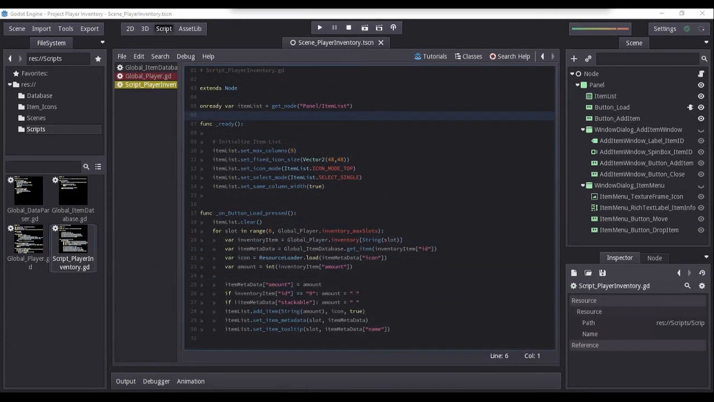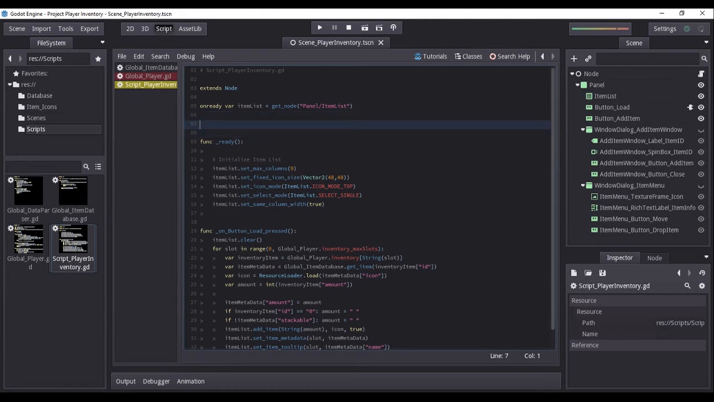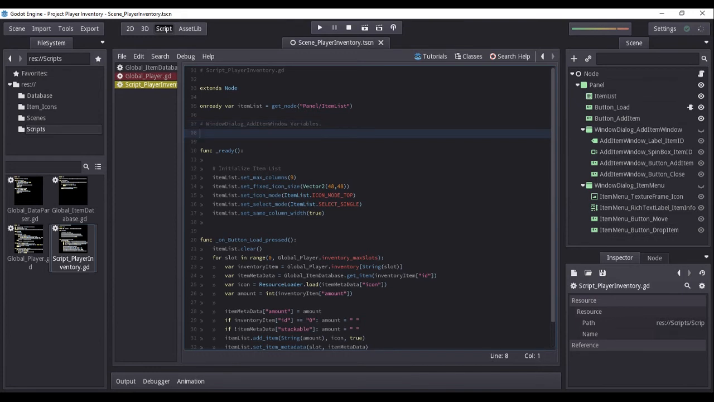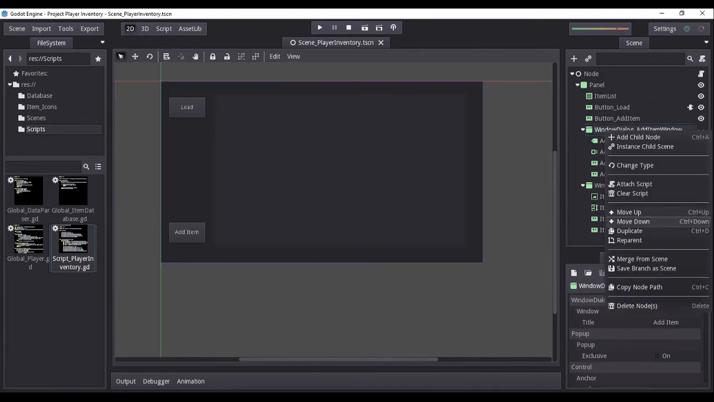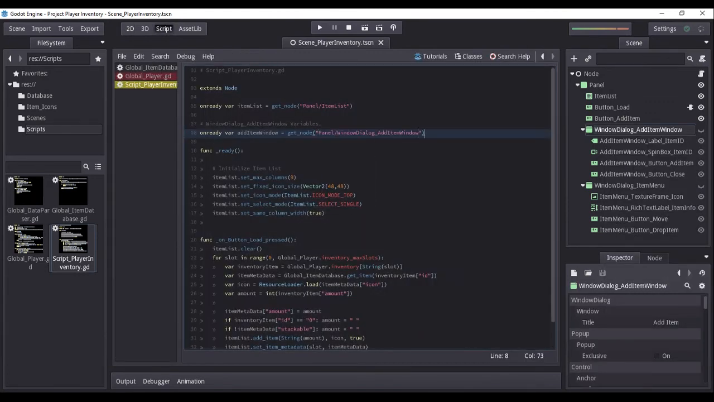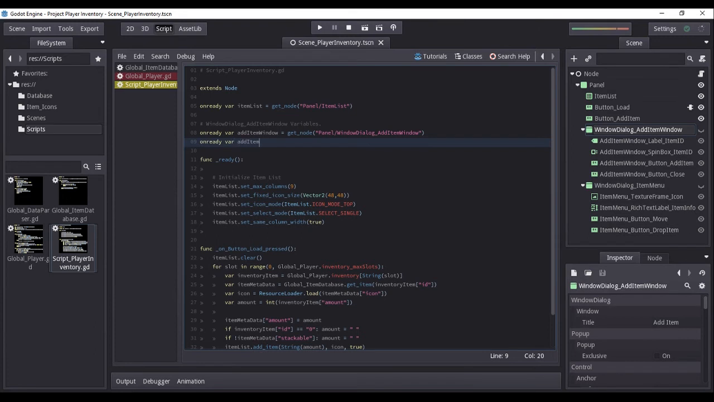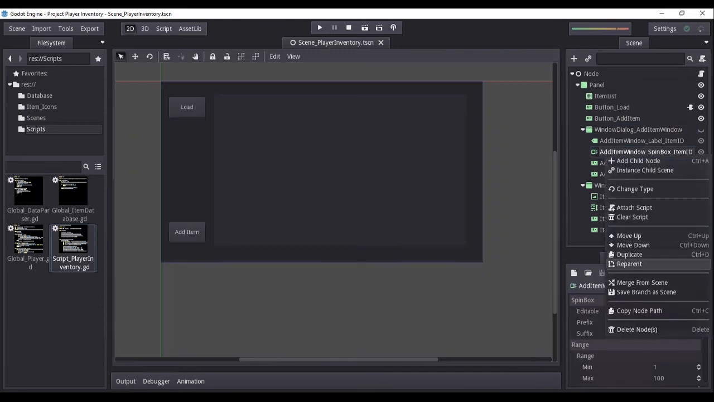On the script _player_inventory, or simply the player inventory script, we will be declaring and initializing some variables beforehand. The following set of variables will be nodes that are referenced from the WindowDialog_AddItemWindow node. The first variable of the set would be named add_item_window. Then, it will reference the node path of the WindowDialog_AddItemWindow initially. The second will be add_item_spin_box_item_id, and will reference the node path of the node AddItemWindow_SpinBox_ItemID.